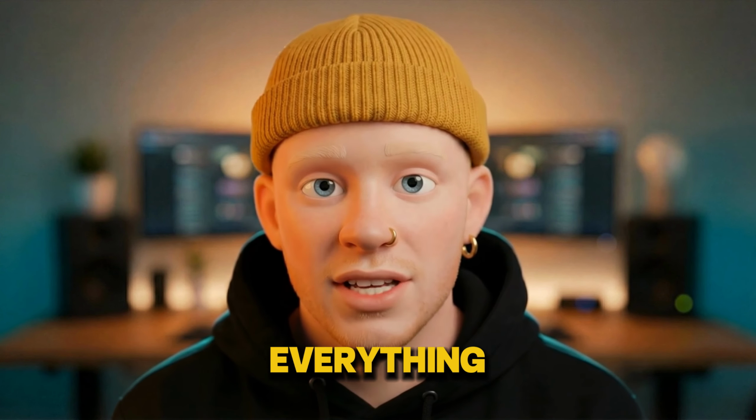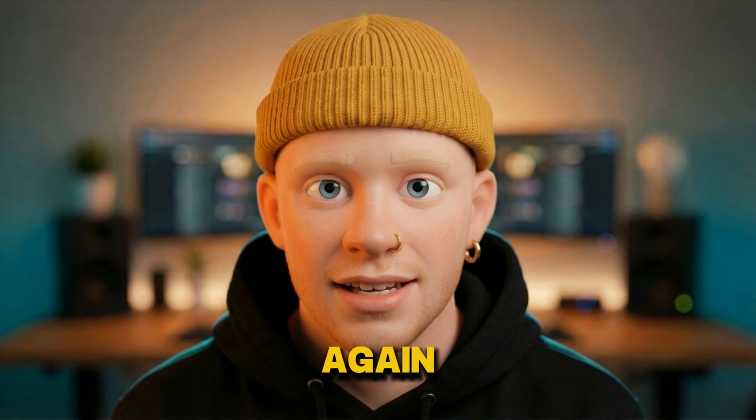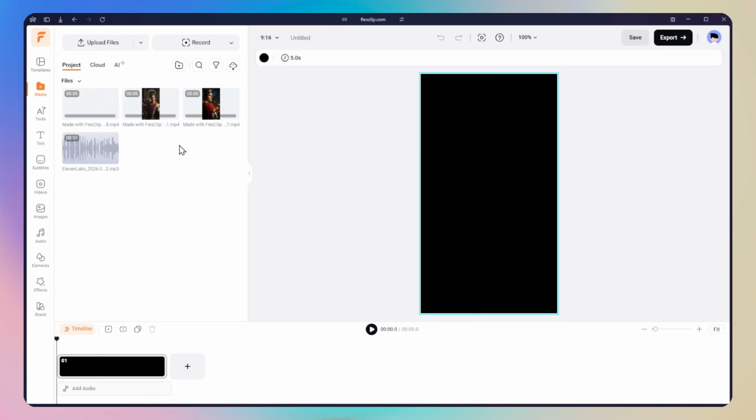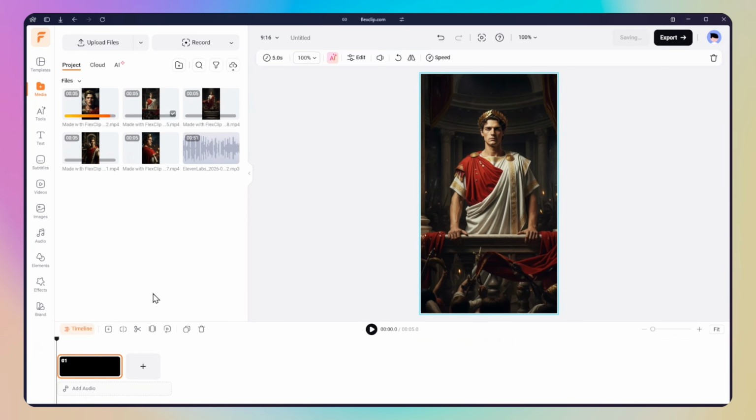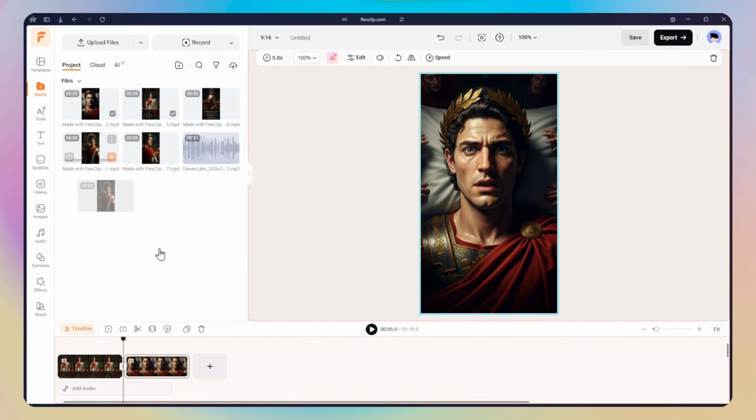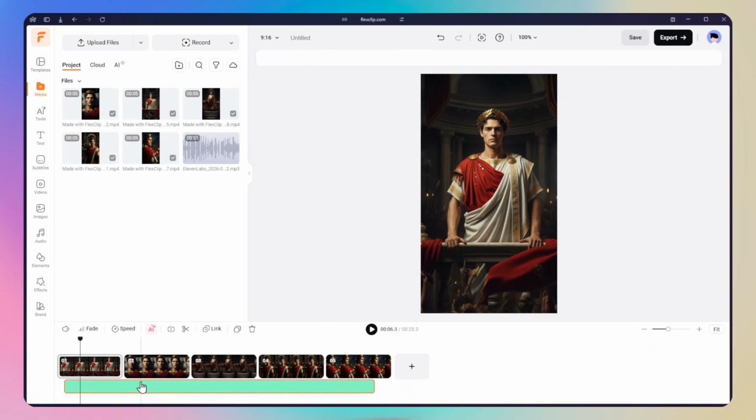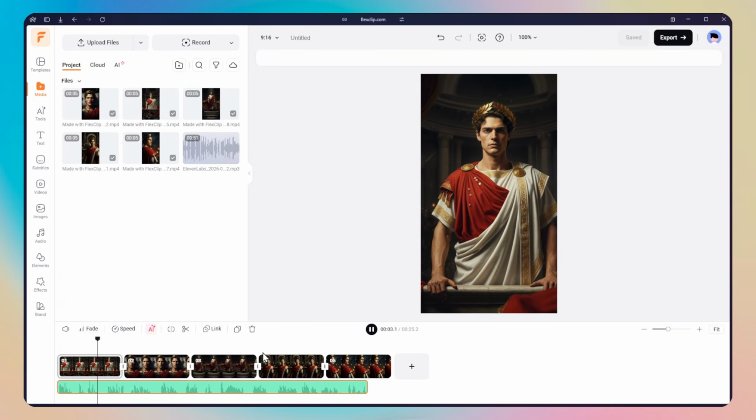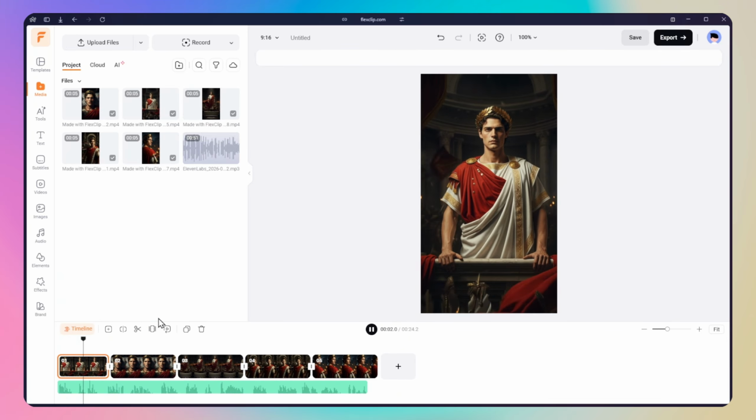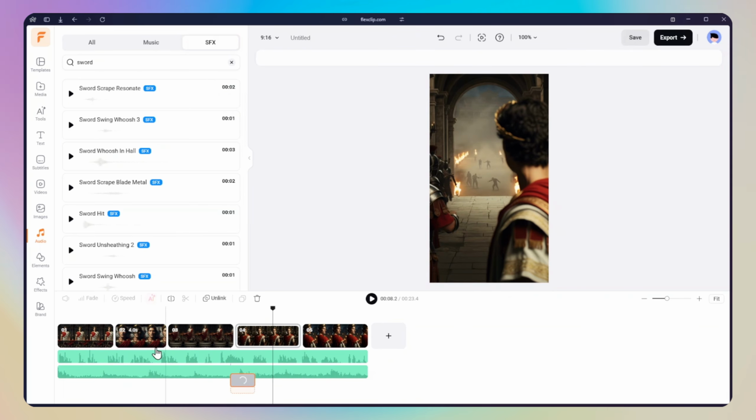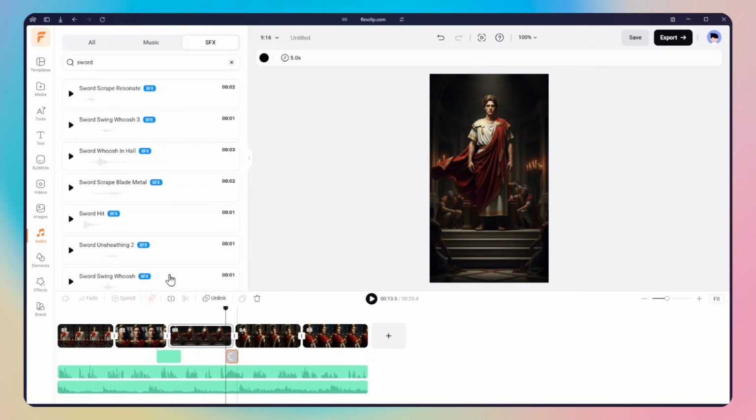Now it is time to put everything together, so open FlexClip again. Click on the Create Video button and choose your project size. Import your 5 video clips, your ElevenLabs narration, and your Artlist music and effects. Drag your video clips onto the timeline in chronological order. Place the voiceover track directly underneath the video. Line up the timing so the visuals match the specific historical details being spoken.